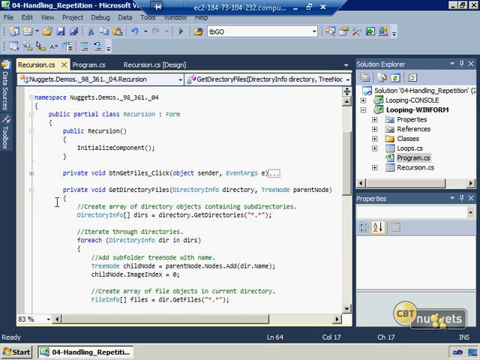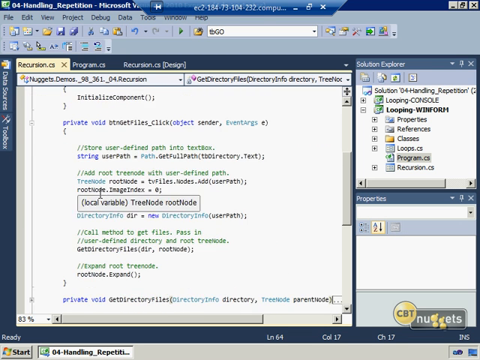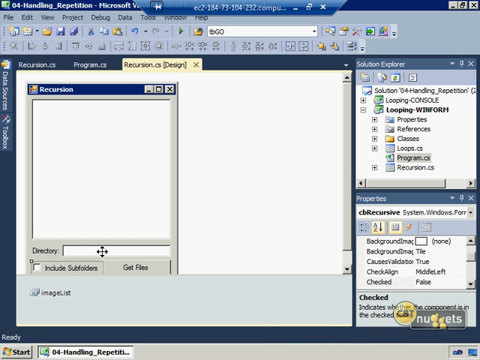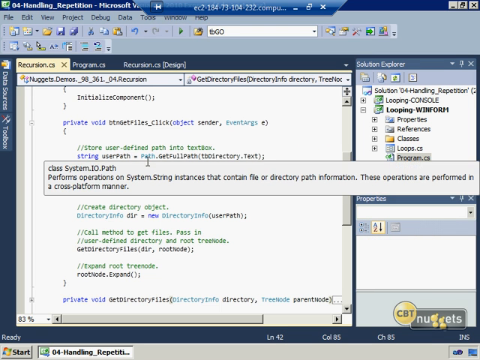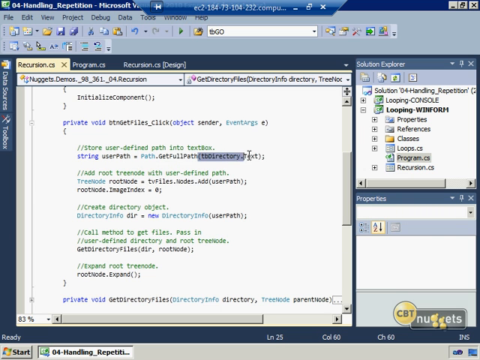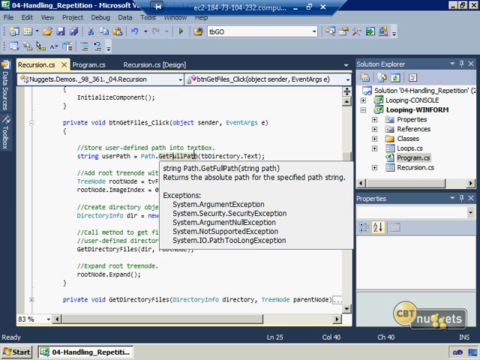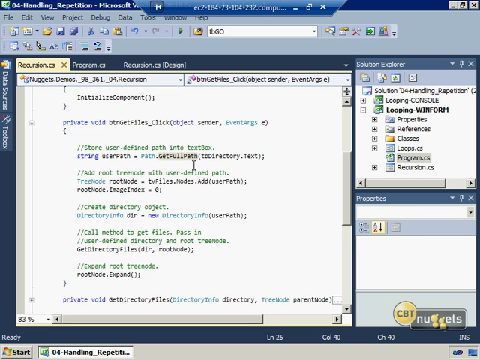So let's head back up into our button code. And the first thing we're doing here is we're just getting the path that the user typed into the text box right here. And then we're going to store the value that they typed into the text box, calling path.getFullPath. So this just protects us so we don't have to handle the spaces, because if there's a space in the path, this will take care of it. If we didn't do this, then we'd get an error saying that that path didn't exist. So that'll take care of that.